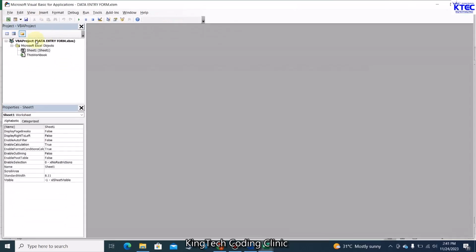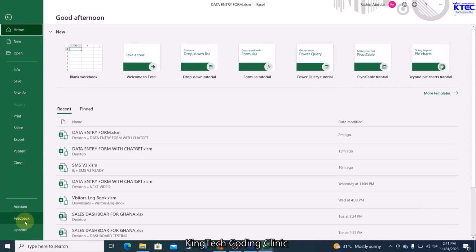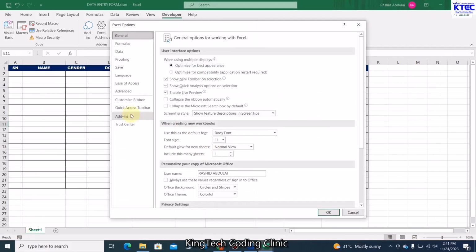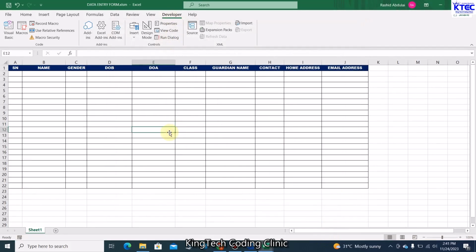So we go to VBA, that is the Visual Basic Editor. If you don't have this developer tab here, you go to File, then Options, then Customize Ribbon from here. Then you should have this developer checked. Once you have that checked, just click on OK. You should have that up and running here. Once you have that, let's go to Visual Basic.